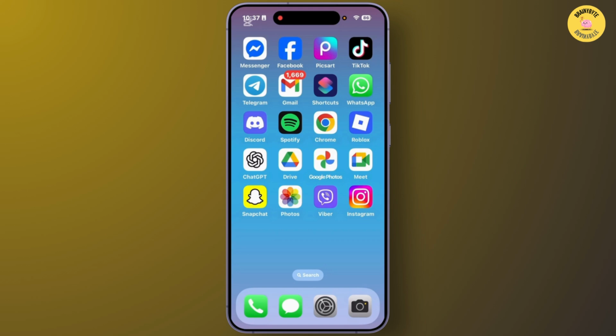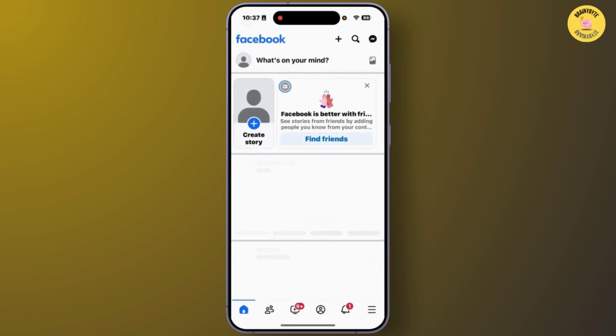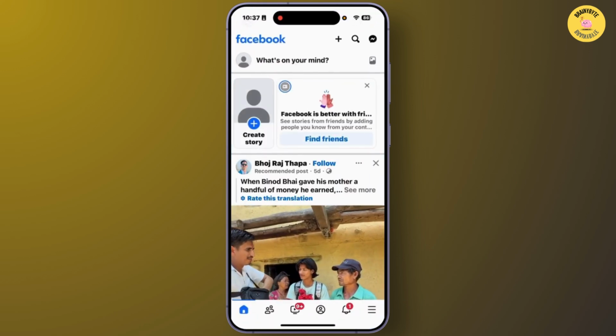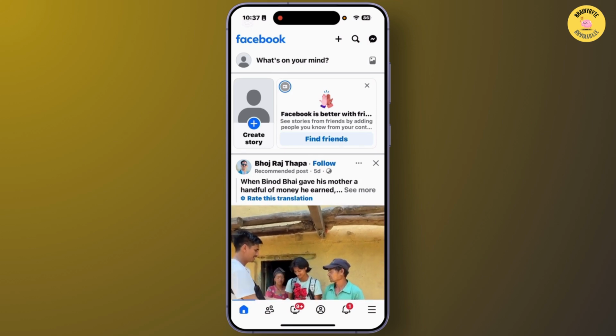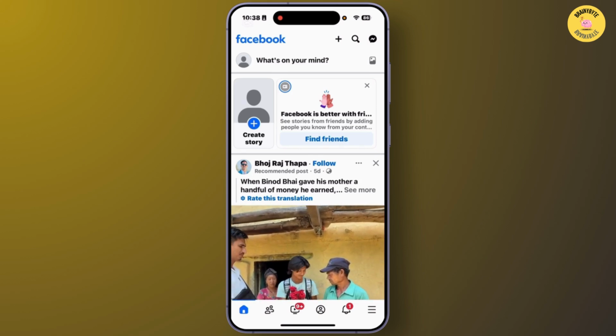So let's get started. In this process, at first you have to open the Facebook application on your device. After you open Facebook and you are logged in with your account, you'll get such an interface. From here, just tap on the three-line option at the bottom right corner.